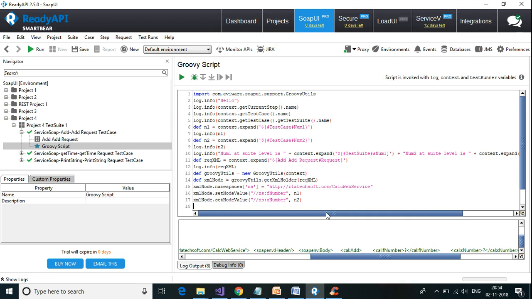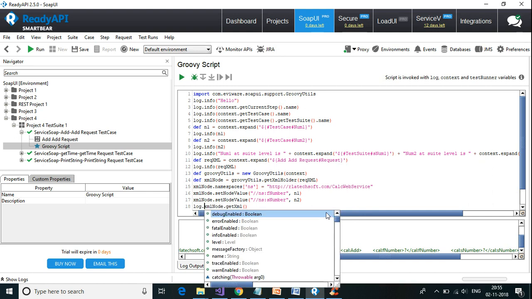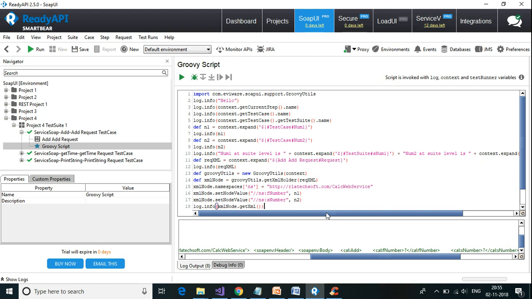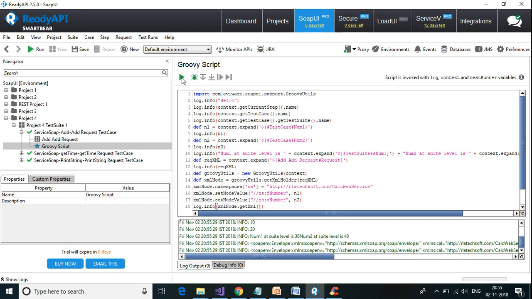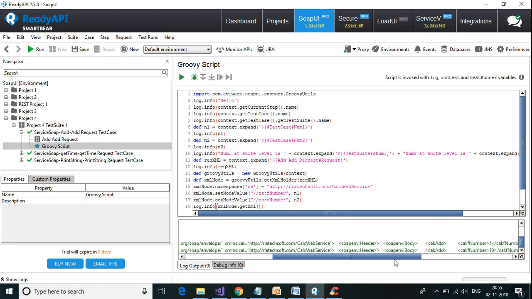Okay, after setting these values, I need to see the XML again. So I'm going to print this xmlNode now, with xmlNode dot getXml, and I'm going to print it as log.info. After setting these values, I'm just getting the XML. Let me clear this out first and then run this again. If I look at this XML and this XML, the first XML doesn't have any value in it, and the second XML has got values in it. So we have formed the request XML now.